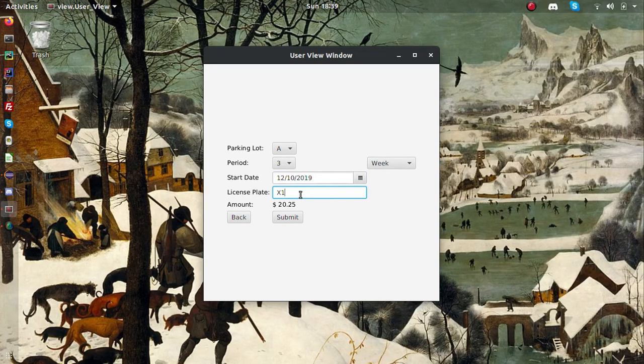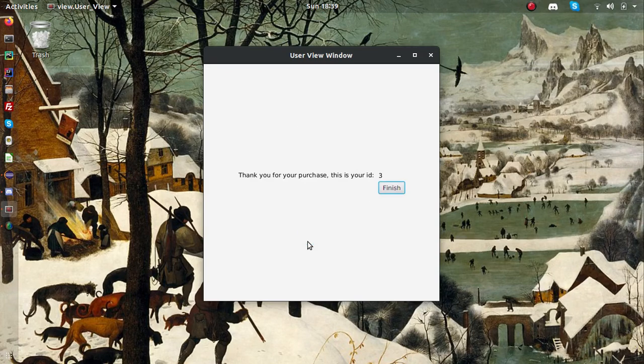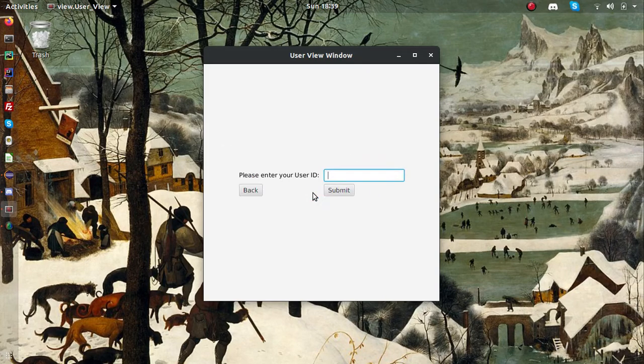And we'll go through this one more time, putting the information in, showing that there is the ability to make changes, and then submit. And then you can review again once again, and then all the information will be updated to the database once you hit confirm. You'll also be told what your user ID is before you finish. So that way, if you wanted to, you could log in with that same user ID number.